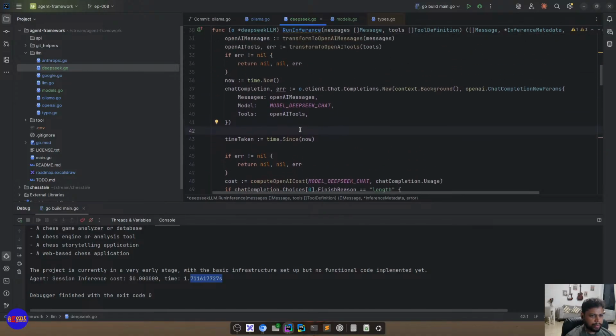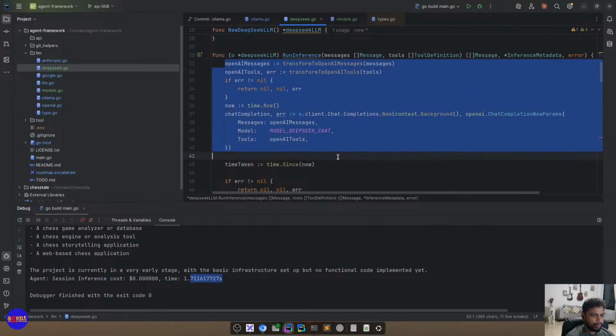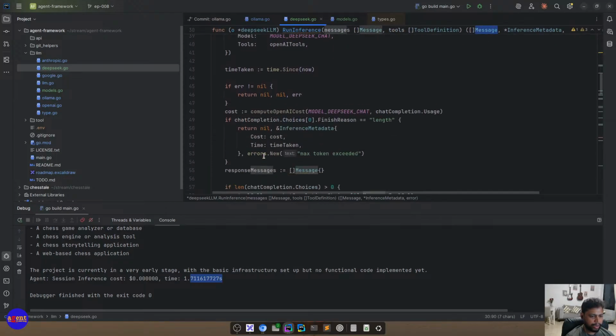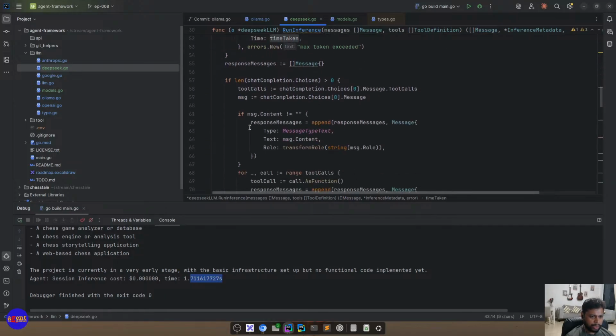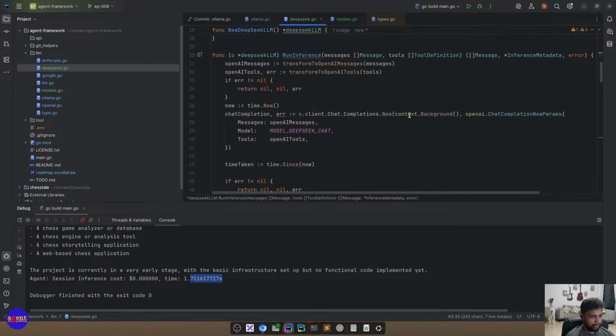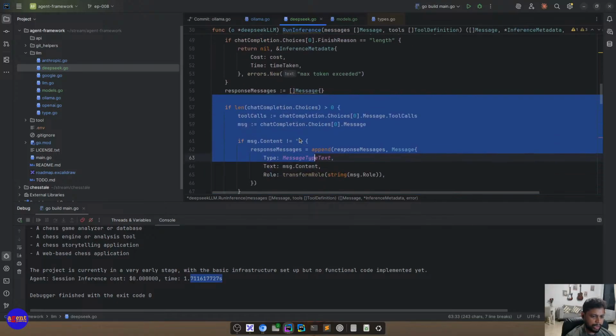Rest everything is kind of the same, right? We can run inference taking messages and tools, and send out messages generated by the LLM. And we handle the compute cost, compute time taken, all those things, and convert them into the structs and interfaces we have defined, to abstract away any differences in the OpenAI or Anthropic or Ollama interfaces.